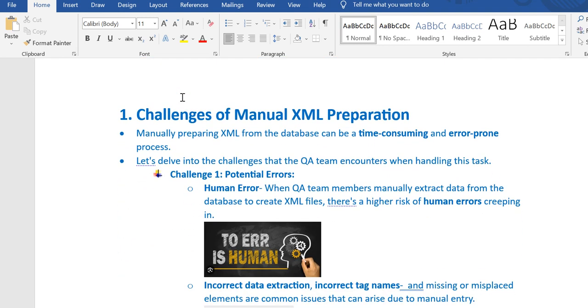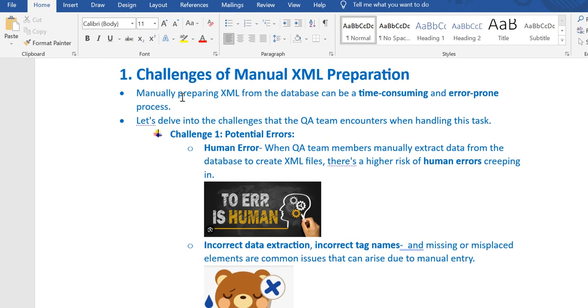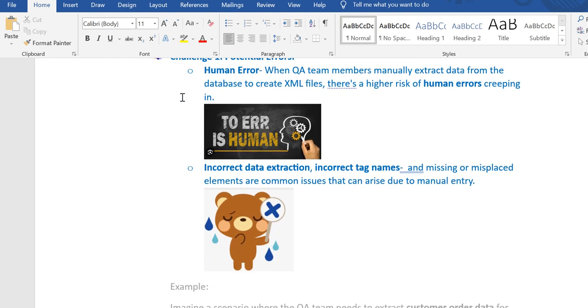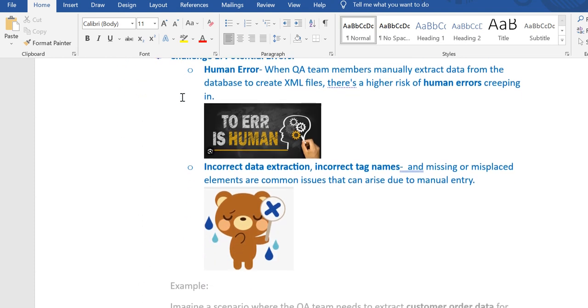So what are the challenges of manual XML preparation, right? Preparing XML from a database can be a time consuming and error prone process. Let us improve that process by automating it, right? So what are the potential errors? It is bound to be human error when the QA team is preparing it, right? When we automate, we can avoid human error.